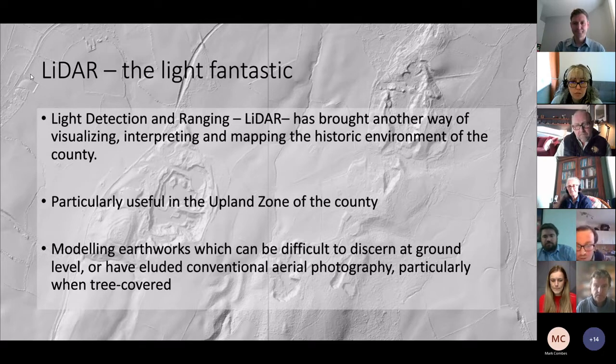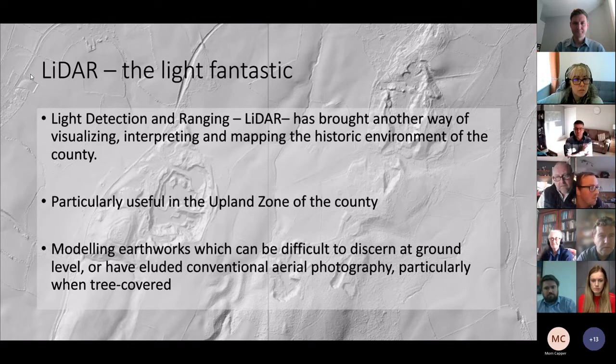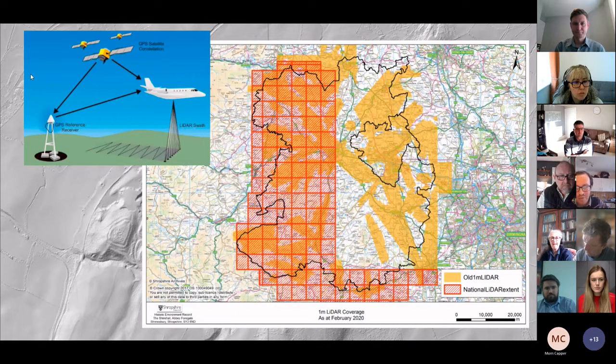And particularly useful, often misquoted as being able to see through trees, but LiDAR, through doing bare earth returns, is able to actually look through certain forms of canopy. It's able to pass through those canopies, and that's particularly helpful for the wooded areas of the county as well. So places like the Clun Valley, for instance. So I'm sure you'll be very familiar with how it works.